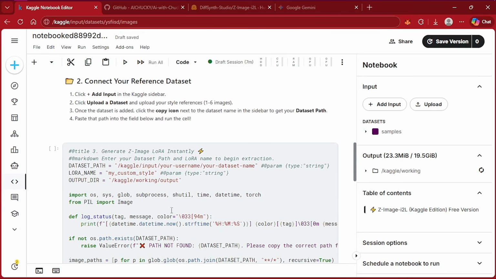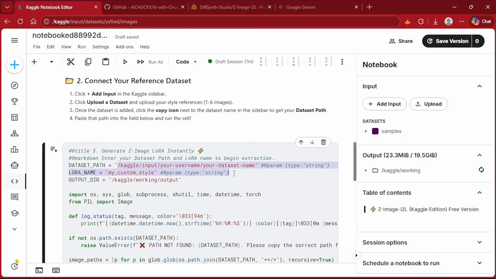Now, scroll down the notebook to the cell labeled Step 3, Generate Z-Image LoRA instantly. Look at the Python code block. At the very top, we have a defined variable called Dataset Path. I am going to highlight the placeholder text inside the quotation marks and paste the directory path I just copied from the sidebar. Right below that is another variable called LoRA name. I am going to click inside those quotation marks and name this output LoRA Safe Tensors. With those 2 variables set, I click the play button to execute cell 3.